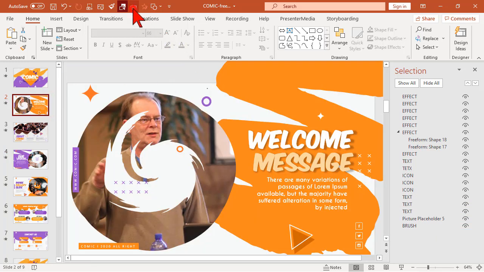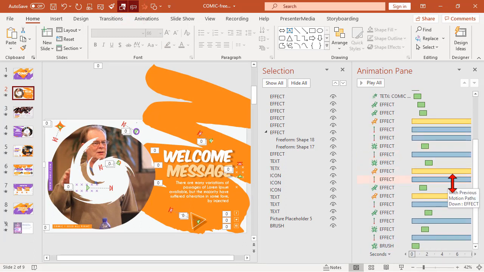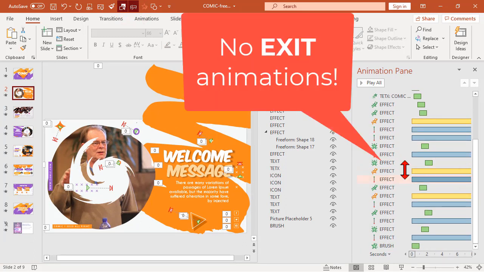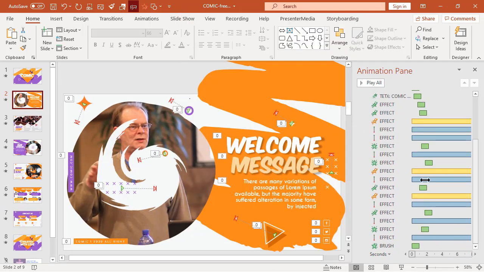So let's take a look at the animation pane real quick. And if we scroll down here, another thing that I like is you'll notice that there aren't really any exit animations. And one of the things that makes me nuts in these kinds of templates is the developers always bake in a bunch of flying exits and stuff like that, which makes it literally a nightmare to make the slides last longer. If you have no exit animations, here's what you get to do.